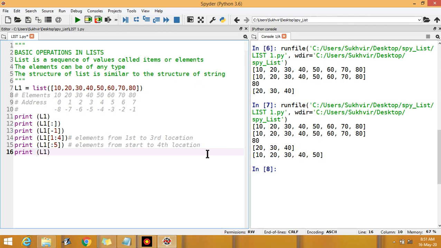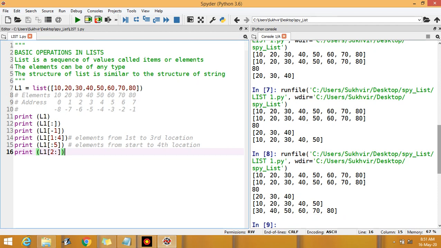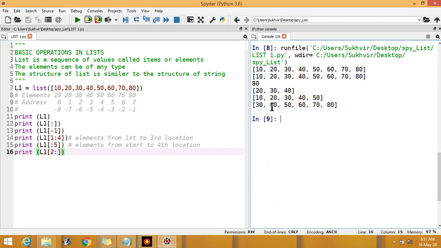Suppose I write like this: 2, then colon, then blank. Now check the output. 30, 40, 50, 60, 70 and 80. What is the meaning of 2? This one. It means the value is 30, and from 30 onwards, all the values are there. It means values from the second address onwards. All the values are there.